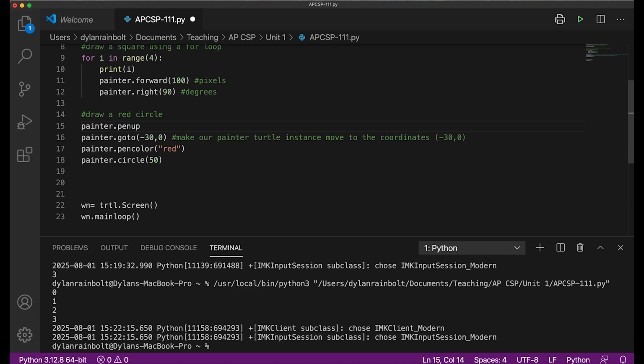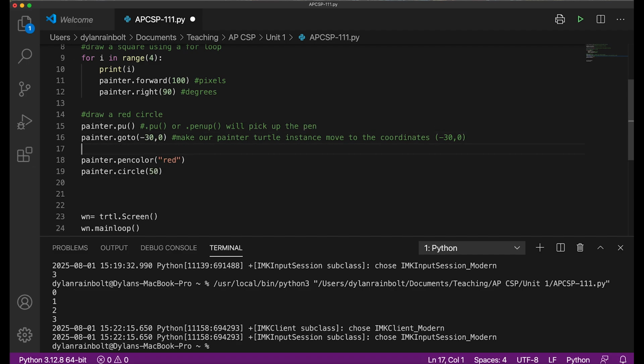You can write this out as penup, just like this. Another option you can use is just PU, which stands for pen up. So PU or .penup will pick up the pen, and that will ensure that we're not actually drawing anything out. Now we can go to these coordinates, and then next we can do painter.pd, which stands for, as you probably guessed, PD or .pendown. This will place the pen down so that we can draw again.